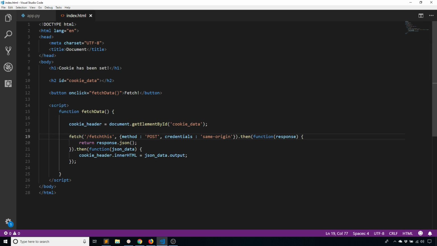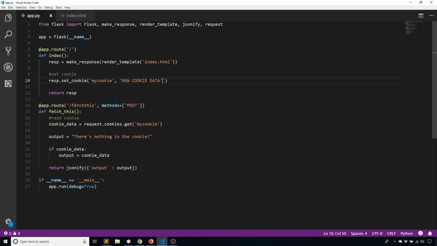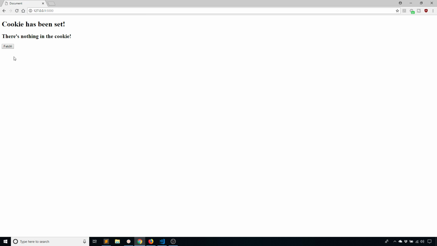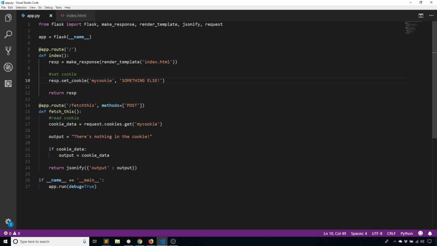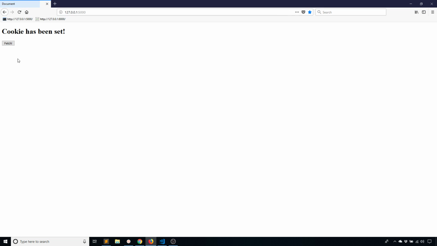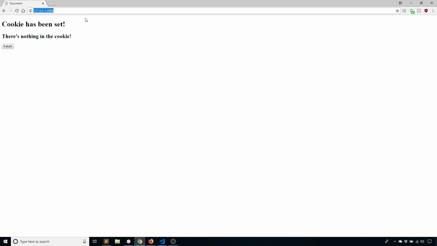And I'll remove this again, just to show you. Remove this, and I'll put something else. That works. My server restarts. In Firefox, I get something else. In Chrome, I get there's nothing in the cookie. And once again, once I add back what I just removed, put the credentials back for same-origin, something else is still there. And then something else is still there.